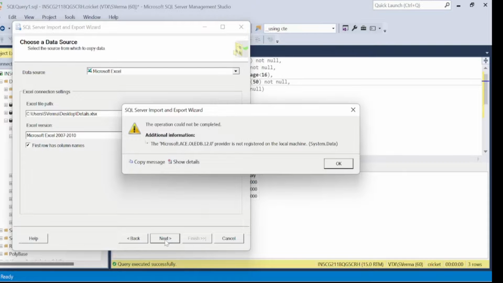So it is throwing an error: the Microsoft.ace.oledb.12.0 provider is not registered on the local machine. I know guys, when you import the Excel file, it will throw the same error on your machine. So how to overcome this error? We have to follow a few basic steps to remove this error.